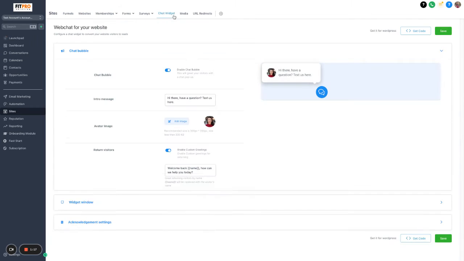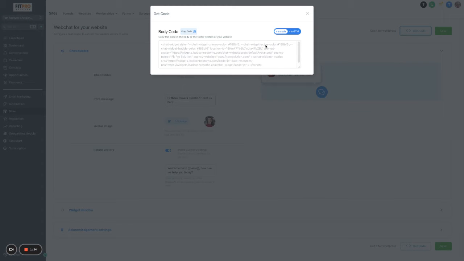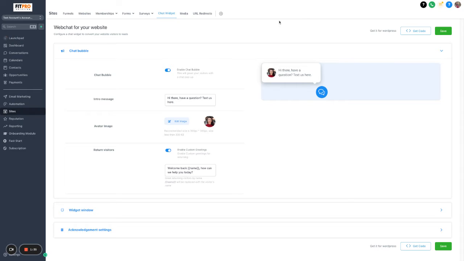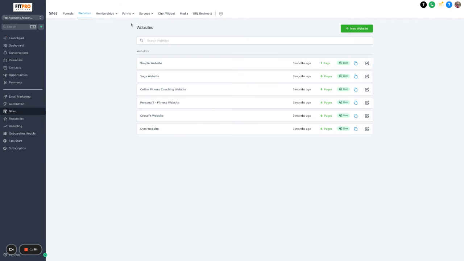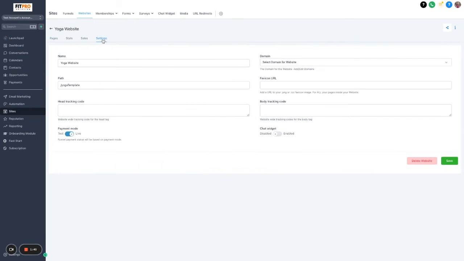And so if we go over to chat widget, I'll show you how you can add this to your funnel or to your website. So I'm going to go ahead and hit get code, and I'm going to just hit copy code right here. And you can see here, copy this code in the body or the footer section of your website. So I'll show you how to add that to a funnel or a website inside of Fit Pro Solution. So I'm just going to go over here to yoga website right here, and I'm going to go to settings.